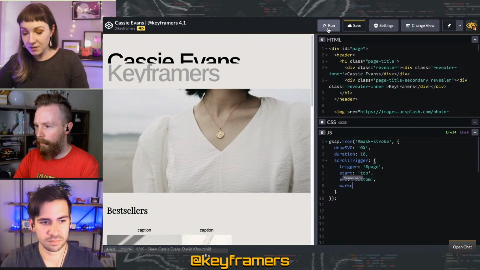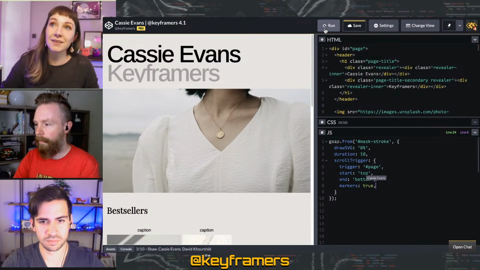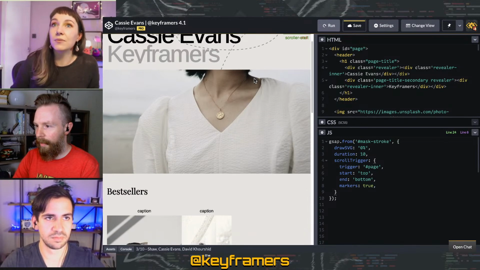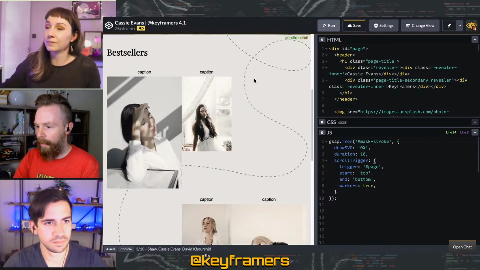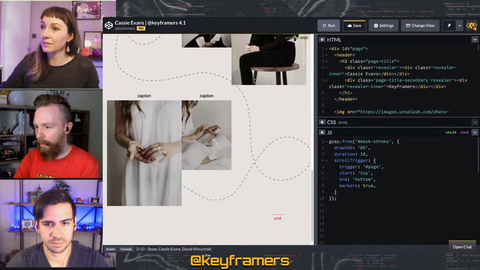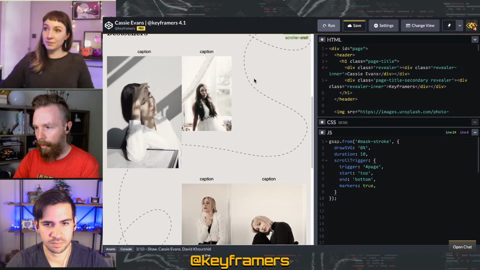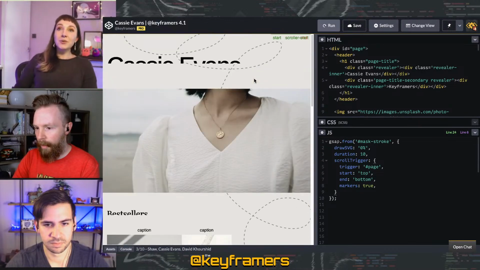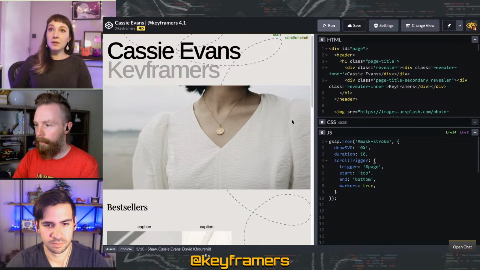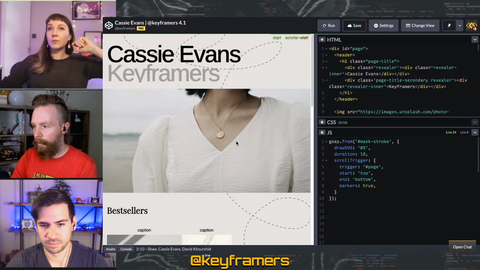What we can also do is say markers true for debugging, which is really nice because you can see what's going on. So if we run this now. Hey, look at that. As I scroll down, the line is drawing. Now, if I go backwards, does it trigger in the same way? It does not, and you'll notice that it is triggering just by duration. So it's triggering at the start, but the duration is the time that we've set.